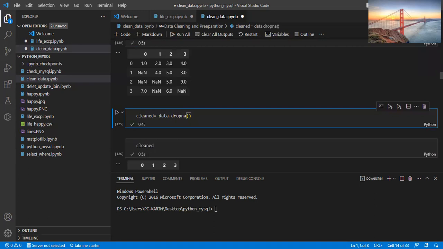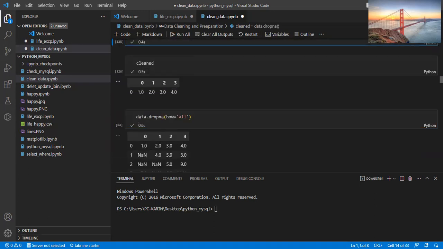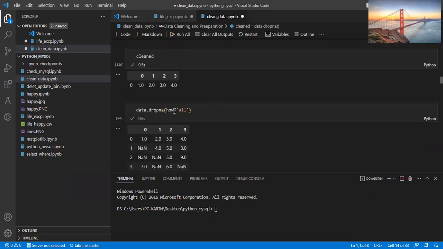Okay, let's continue. Here we have another attribute called how. That means when I apply this drop function on top of my data frame, I specify the parameter, this attribute, and what value we can give for it. Here I will give it all. That means if I try to drop this record, for example, all these values must be non-values for it to be dropped by this function.